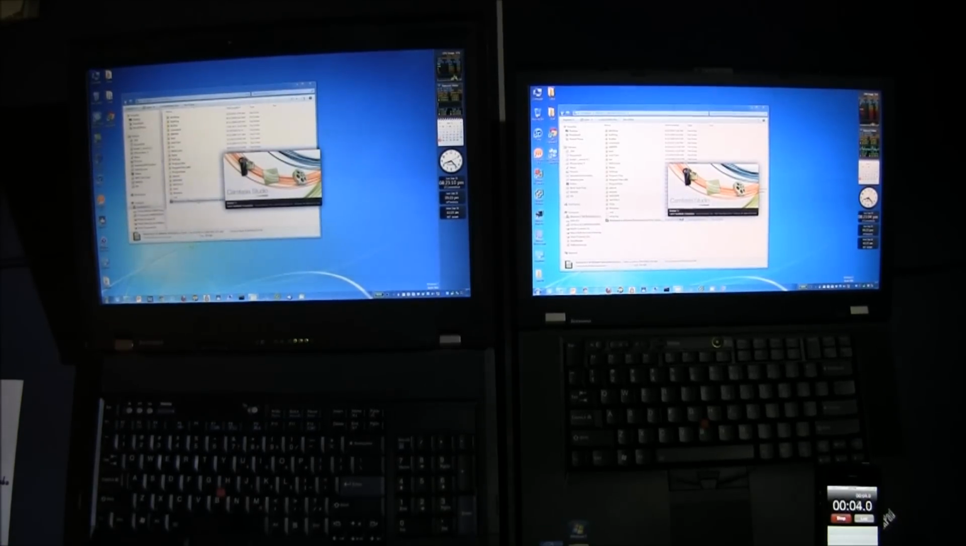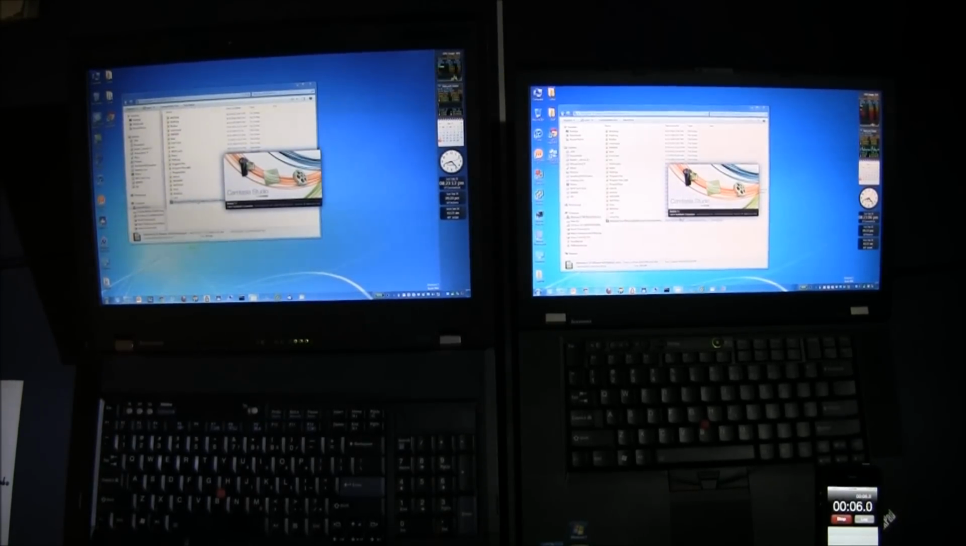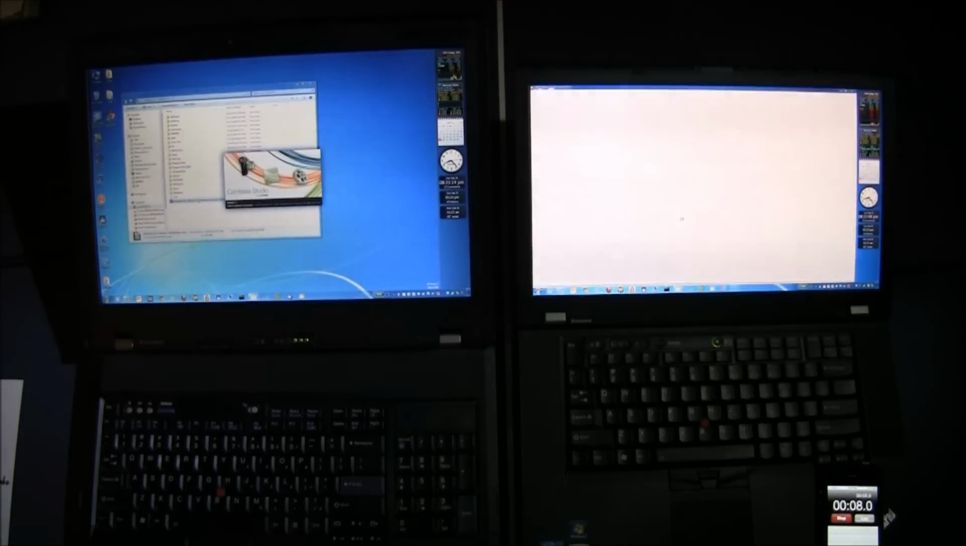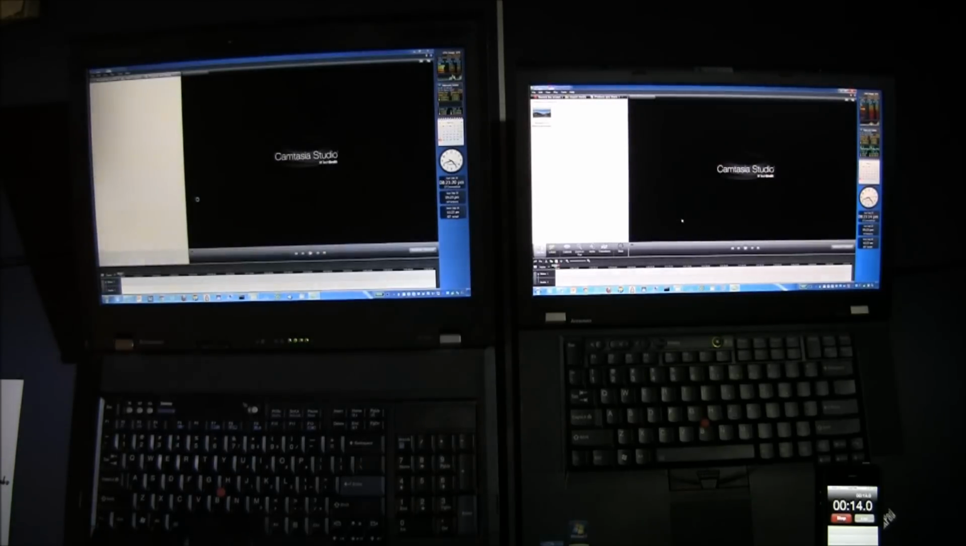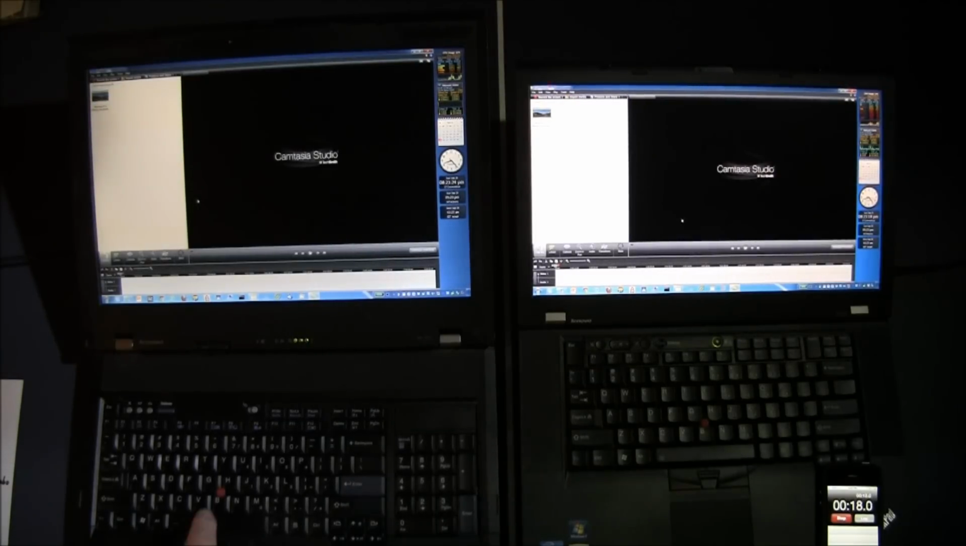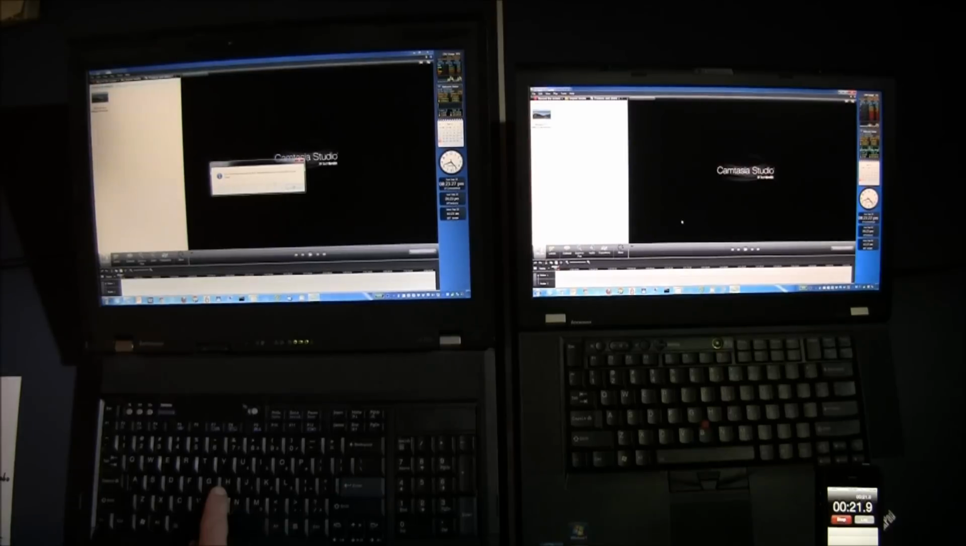That looks good. About 7 seconds on the right, about 13 seconds on the left. That's quite a difference already. So now I'm going to set up a rather typical producing job.